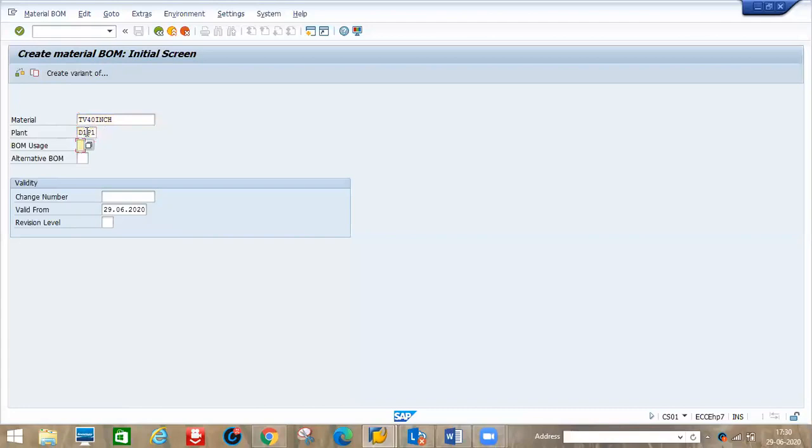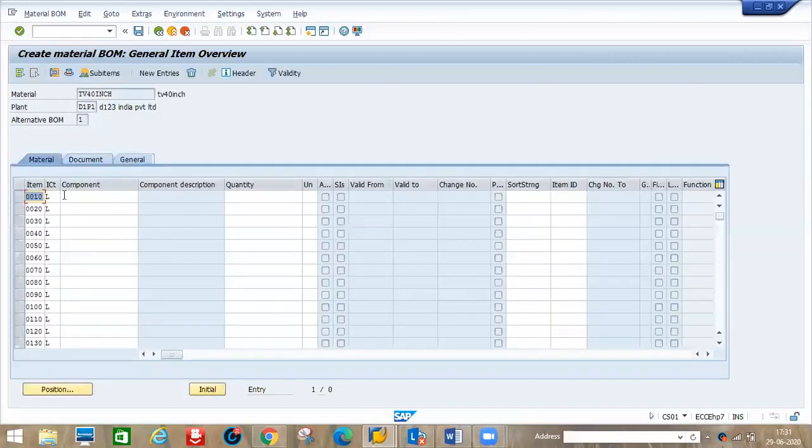BOM 1. Whenever you create for the first time, you enter BOM 1. Next time, if you need to add any material for TV 40 inches, the same material, then we have to use BOM number 2, because we already used 1 for the same material. Okay, enter. See here automatically the item category. ICT means the item category. Anyway, we'll see it in the purchase order also. You will come to know.